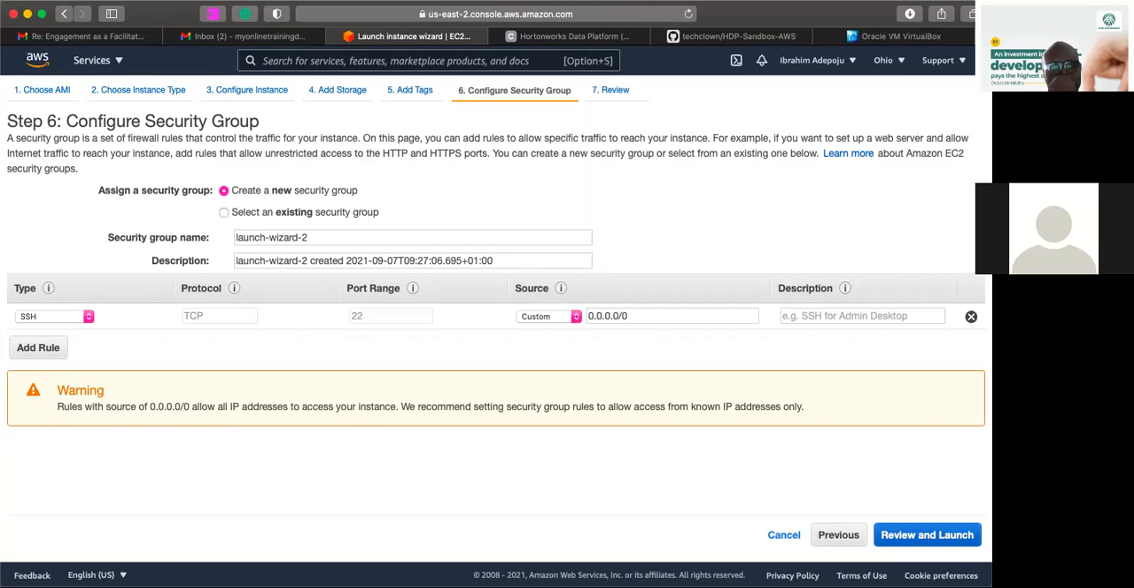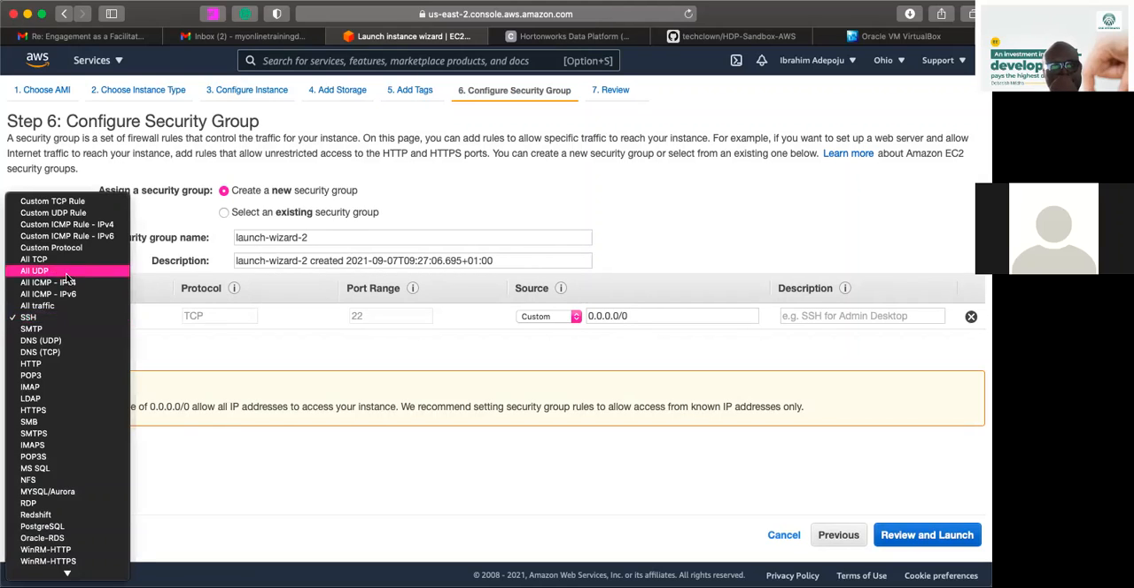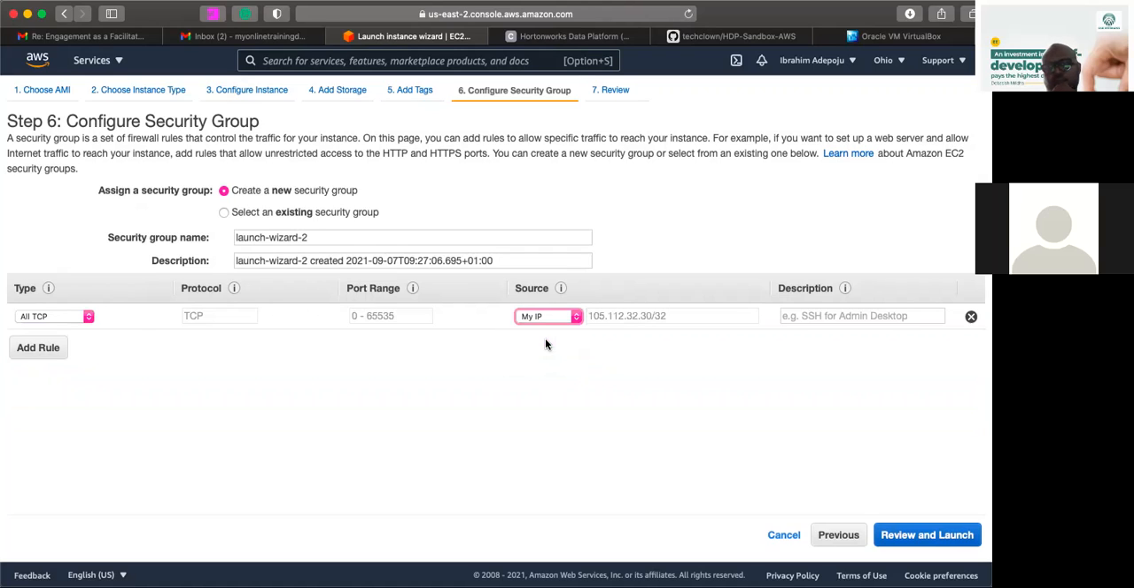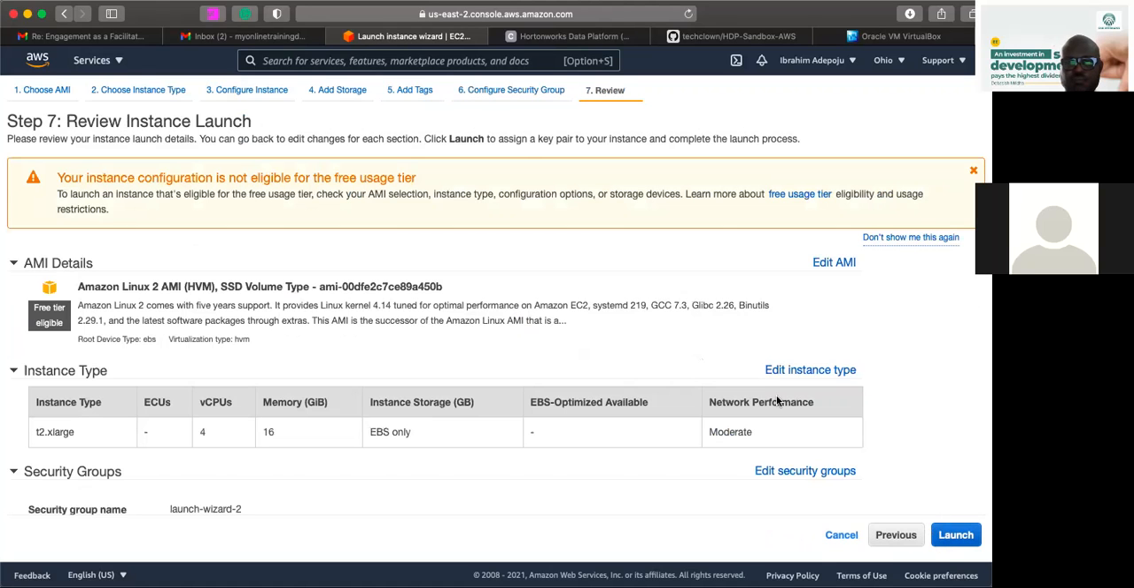So the security group you're going to select here is going to be all TCP, and also your source should be my IP. Because your instance has its own IP, anything we want to be doing, we want it to be taking it directly from our instance IP. So this is very important. And once this has been done, the next thing you do now is you review and launch.